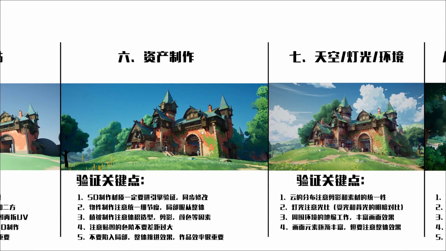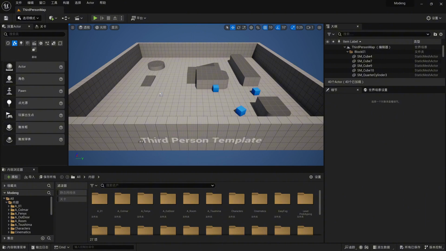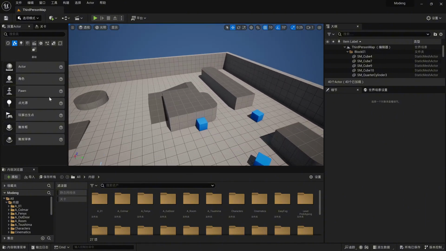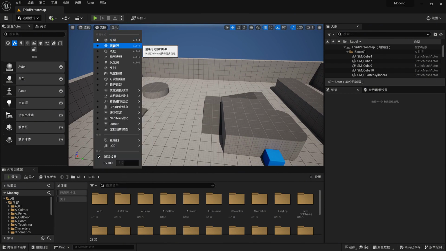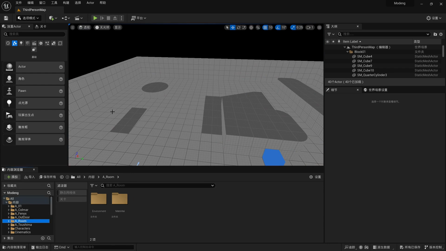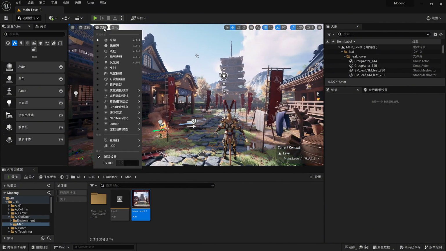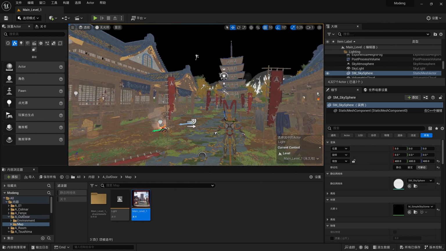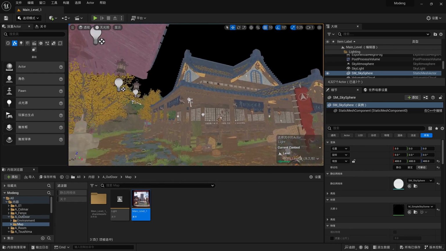This is crucial. Let me illustrate. For example, if you open a scene and view it in no lighting mode, you'll see the difference in texture brightness. Let's open a scene, for example, this one. We can verify the contrast using the base color. We can use no light mode. Then check the brightness, avoid excessive contrast.